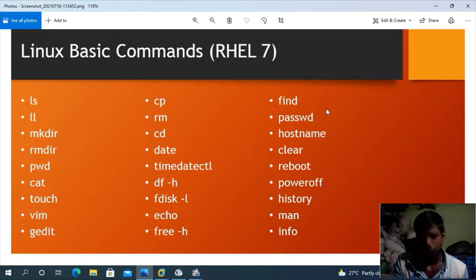The find command is used whenever we want to find some files or folders or a directory anywhere, for example under a slash directory or something. passwd is a simple command for password. hostname is the name of the machine. That's called server.example.com or client.example.com. Those are the examples. Clear means it clears everything present in the shell.